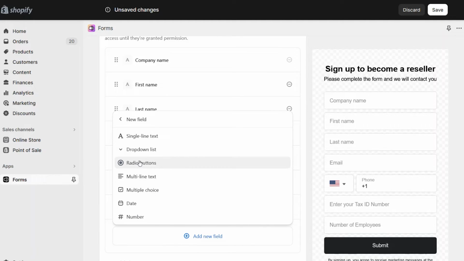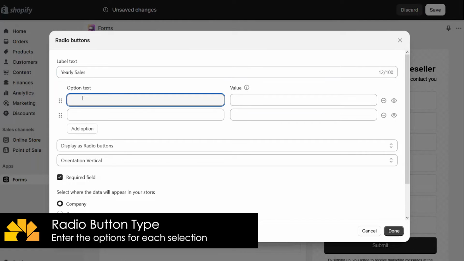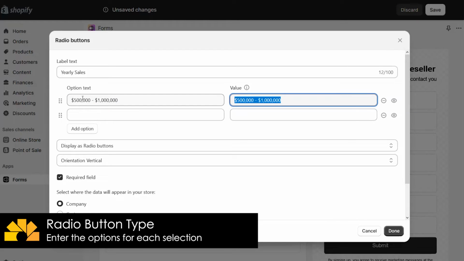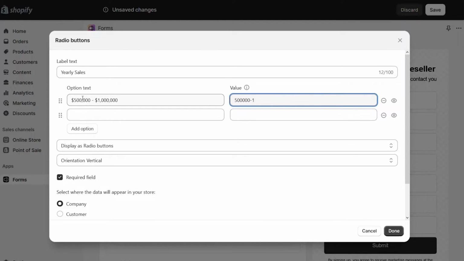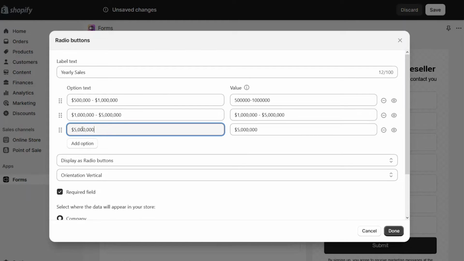Let's try adding another field. Maybe for this one, you want to know the net sales range for each reseller. You can use a radio button to create the various options. Simply enter the title for the field, and then enter the values for each option.